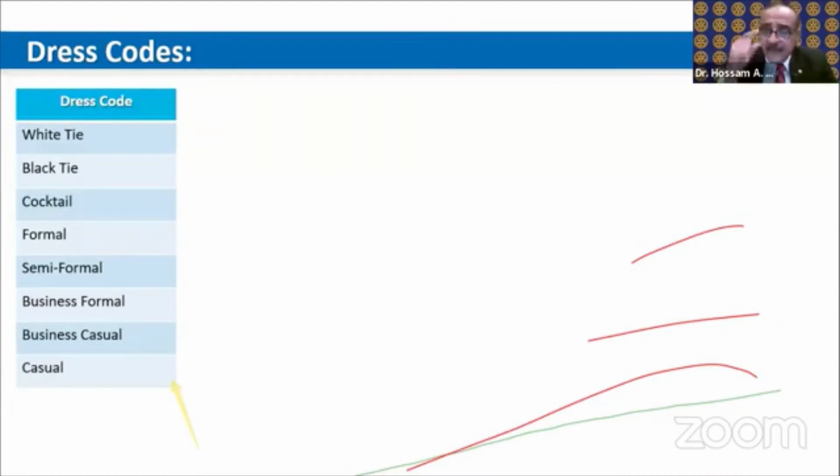And then we go to the following, which is called the semi-formal. In the semi-formal, you can get rid of the tie. You may use a jacket with or without a tie, a blazer or whatsoever.